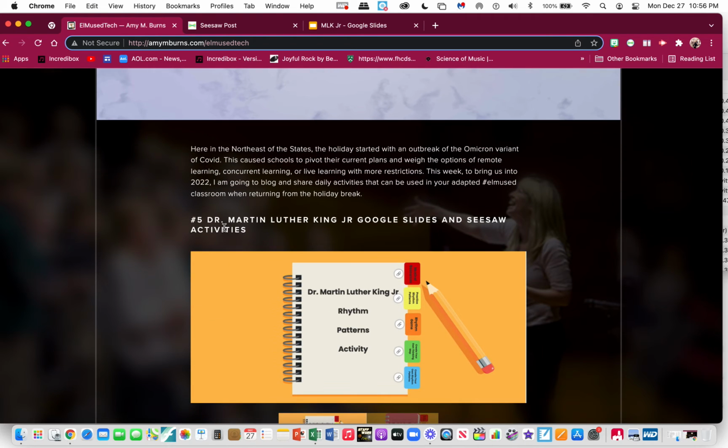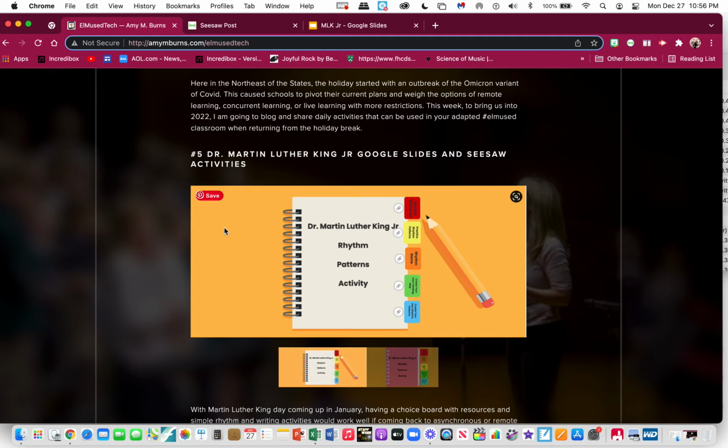Therefore, this week I'm going to give you 5 free activities that you can use with elementary music ed in general music. And it kind of works so that you can adapt this to asynchronous, synchronous, one-to-one learning, remote learning, concurrent learning, all of that.